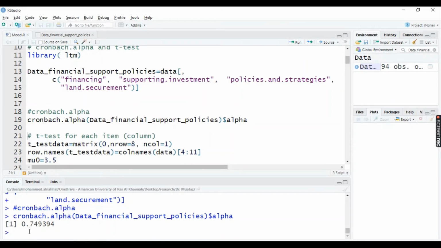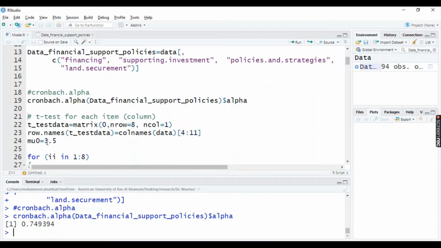If it is not more than 0.7, then you must rethink your subgroup. Maybe they do not belong to the same subgroup. So now we want to talk about the t-test for each item.